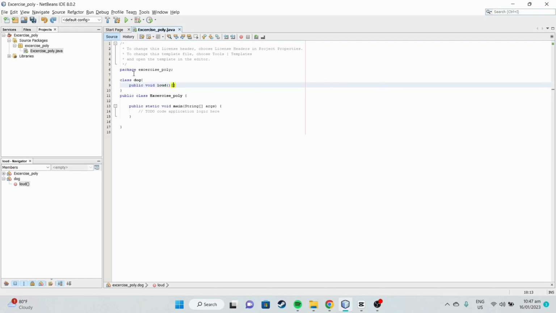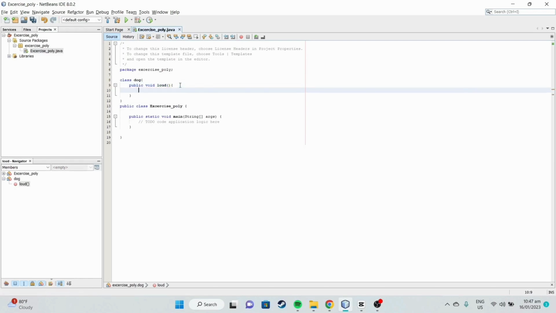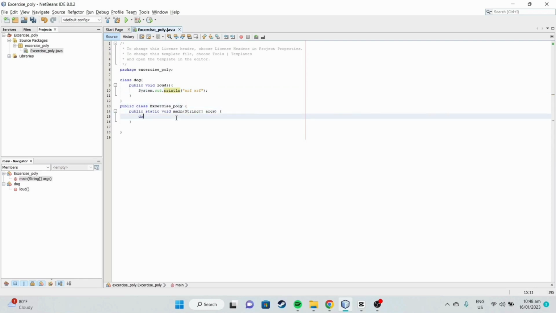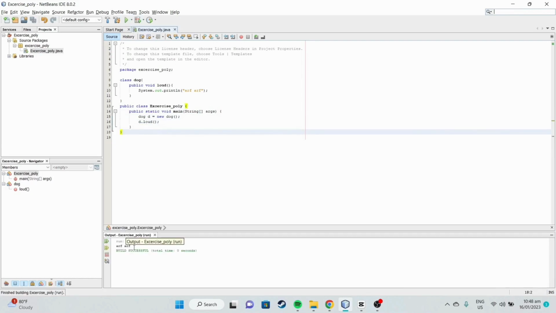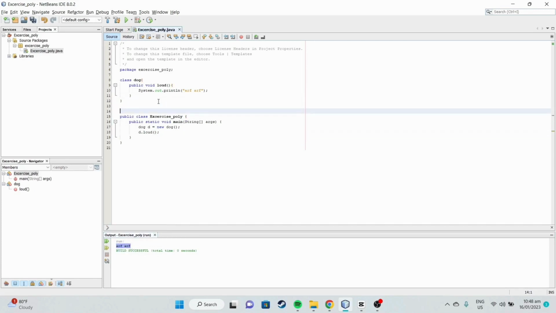Let's go and put something inside it. So what can dogs do? Let's say they can bark and they are loud. Now let's create a dog object in the main method. We can do d.loud and as we run it, we can see the code inside that loud method. So this is just one method. Now let's create another form.